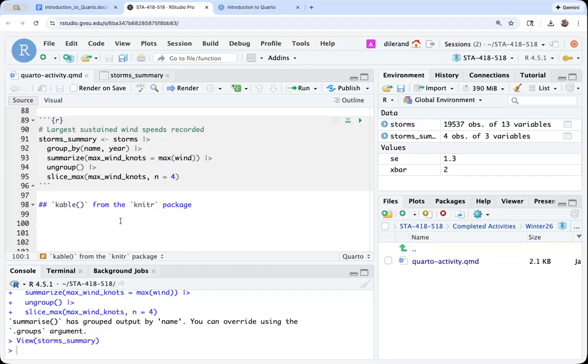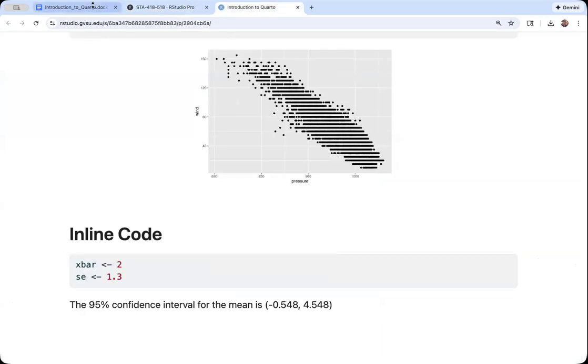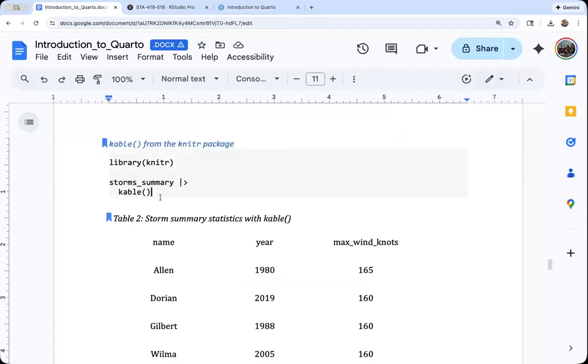When R Markdown first came out, which I believe was around 2012, one of the earliest packages for nicely displaying tables was the knitr package, which had this function called kable. So the reason we'll cover this here, it's one of the oldest functions for including tables in R reports and Quarto reports. But because it's been around so long, it's not surprising to see it used in other people's code. So we're more going over it here just to understand what that does.